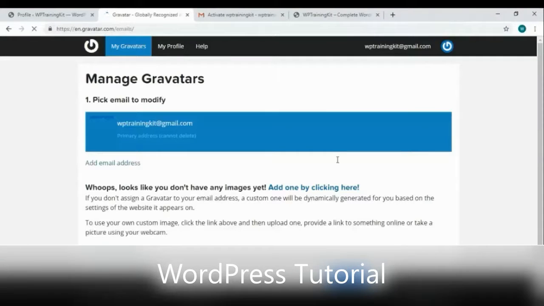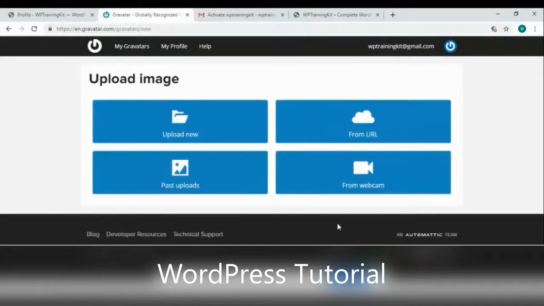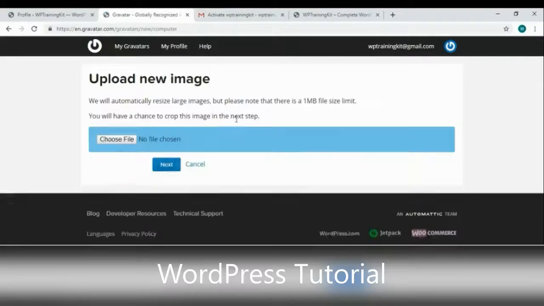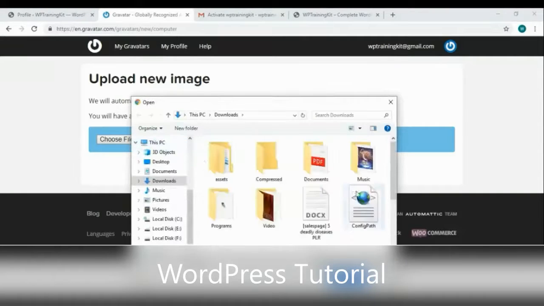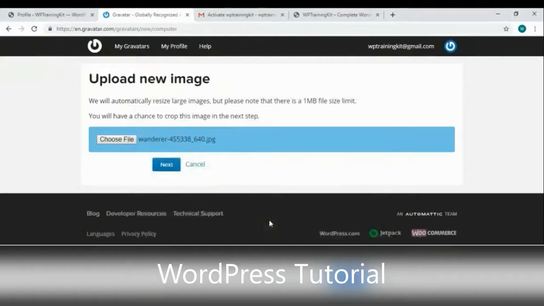So now you don't have any images. You can add one by clicking on this Add One by clicking here link. Here we have 4 options. You can upload a new one, or from URL, or choose from past uploads, or from webcam. We will choose this Upload New. Then this Choose File button. Choose your desired image, and then click on the Next button.